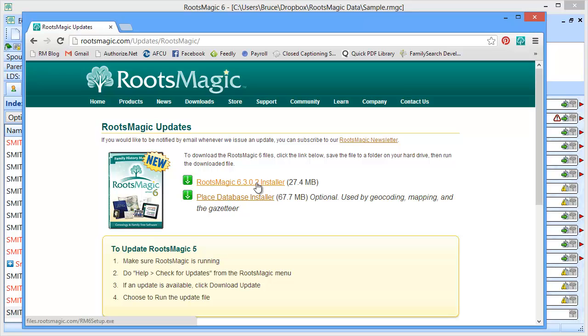And if your computer is not connected to the internet, you can go to someone else's house that is connected to the internet or to the library, and you can click on this and download this installer file onto a flash drive, which you can then take home, plug in that flash drive, and run that update installer from your flash drive, and it will update RootsMagic on your computer to the latest version without you having to be connected to the internet.